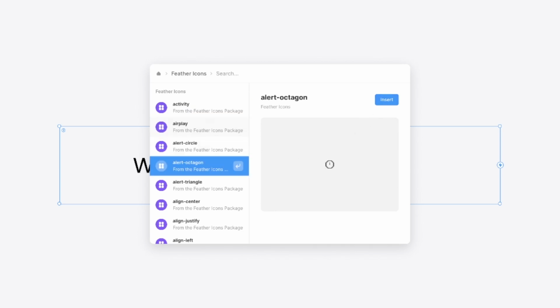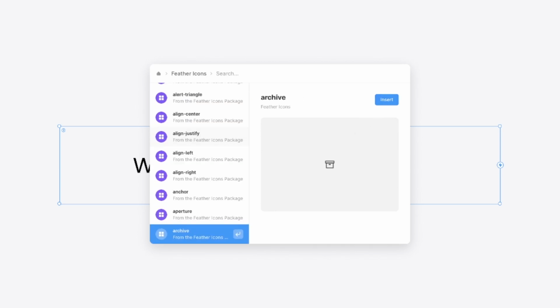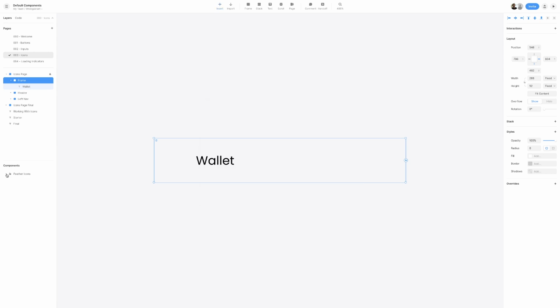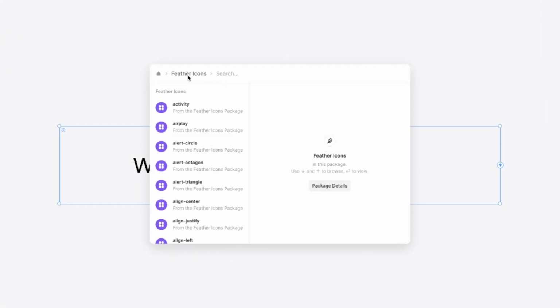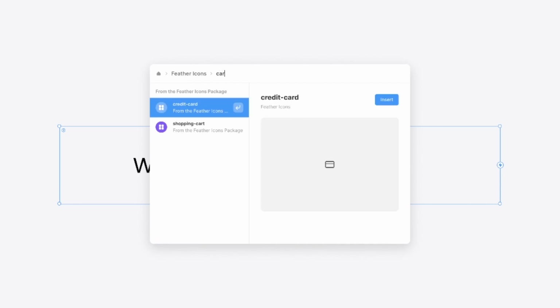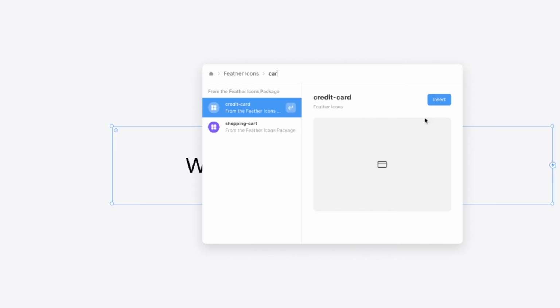Going through the list of already created icons, you can see we've got plenty of different icons we can work with, and all of them are designed beautifully. We can also view on the left navigation, we now have a components folder called Feather icons with all the icons to work with. Go ahead and click the insert menu again, and let's search for a credit card icon. I found the one that I want to use, and we'll simply hit insert to get it onto our frame.